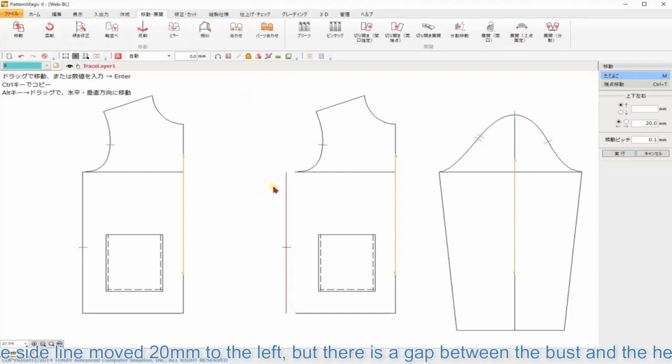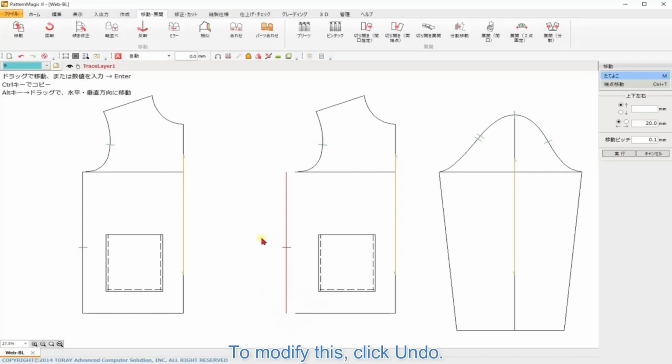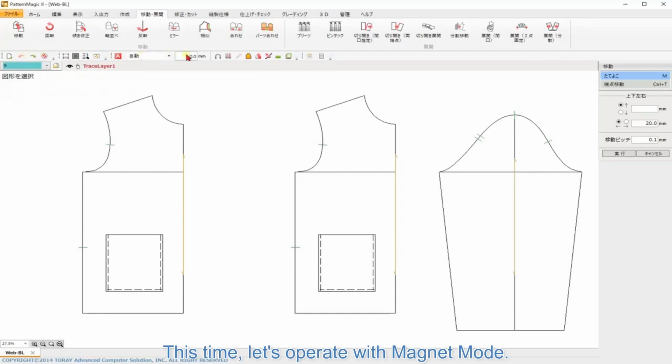The sideline moved 20 mm to the left, but there is a gap between the bust and the hem. To modify this, click Undo. This time, let's operate with magnet mode. Magnet mode is toggled on and off with the asterisk key. Red is on. Operate in the same way as before.